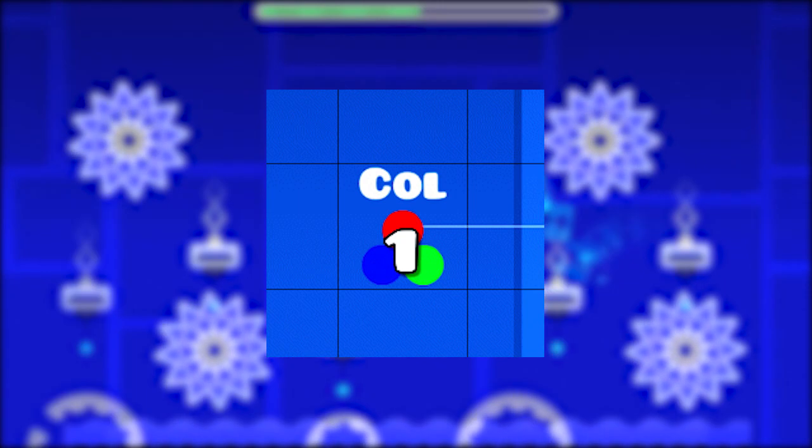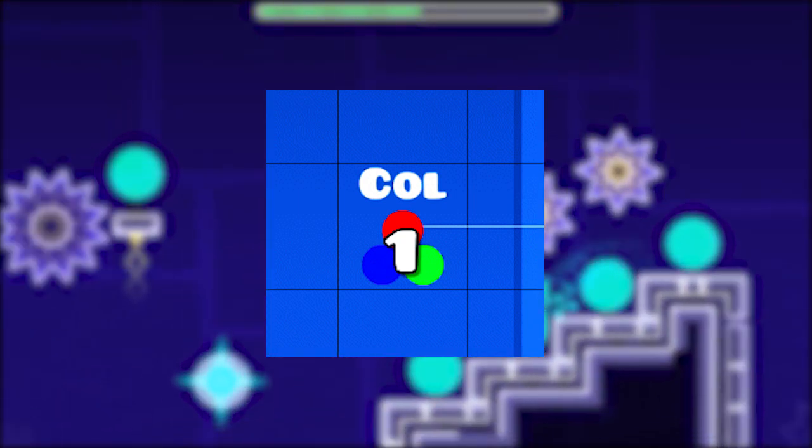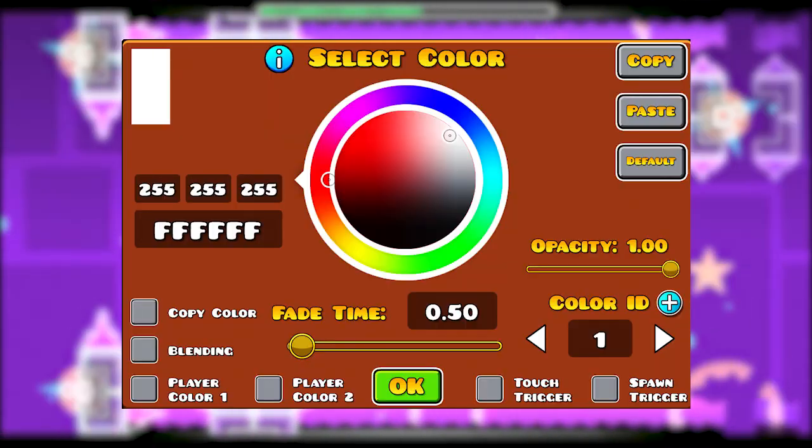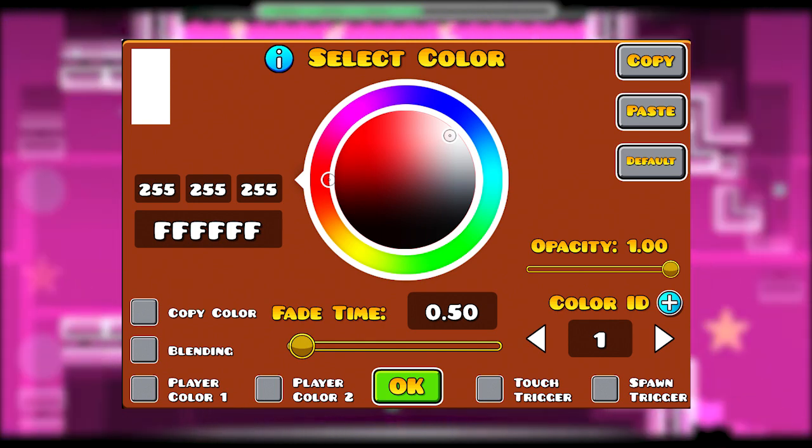Now the color trigger. It's used for changing the color of color channels. Place it and click edit object. This will be used for most triggers. When you open it, you're probably gonna get shocked, but I'm gonna try to explain everything.